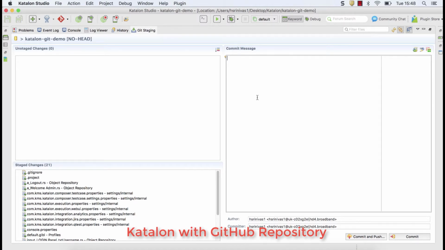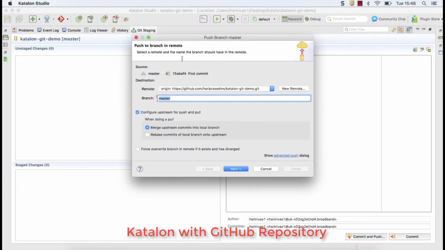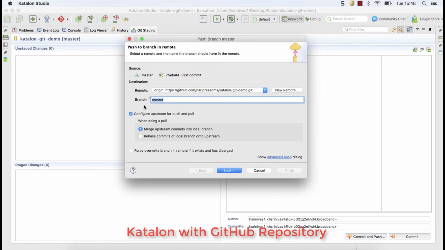Please commit. Okay, give a commit message. For GitHub, you should always give a commit message for reference. So I'm giving the message, the first commit, and the author and all this information I'm just keeping as it is, and choosing commit and push. Now you get a message asking for which branch I would like to commit the code. I'm saying master, but in reality each automation tester can have a different branch.